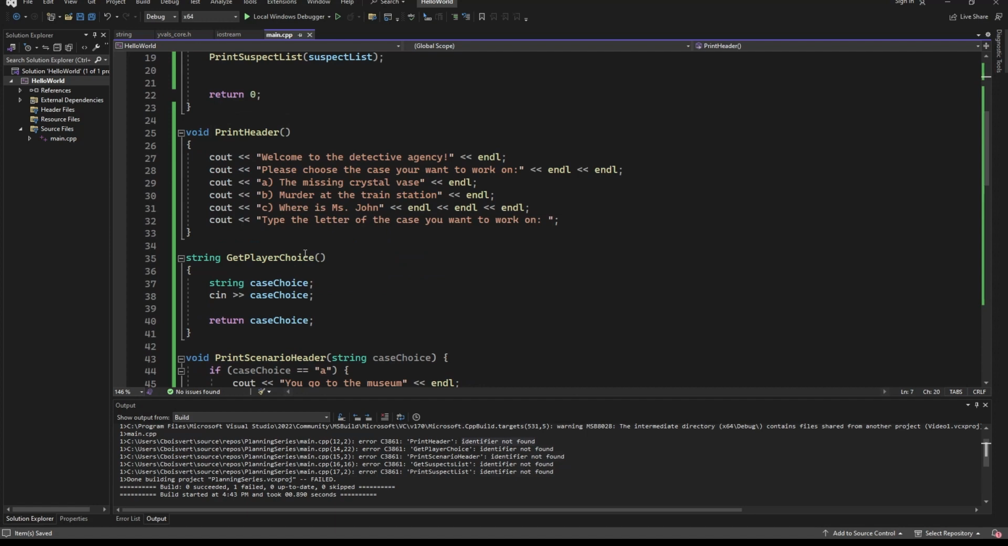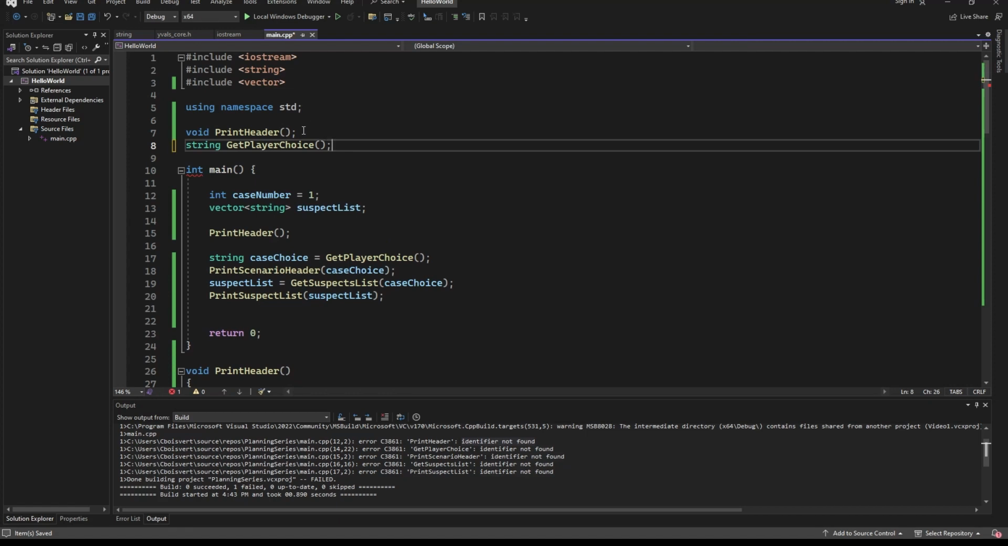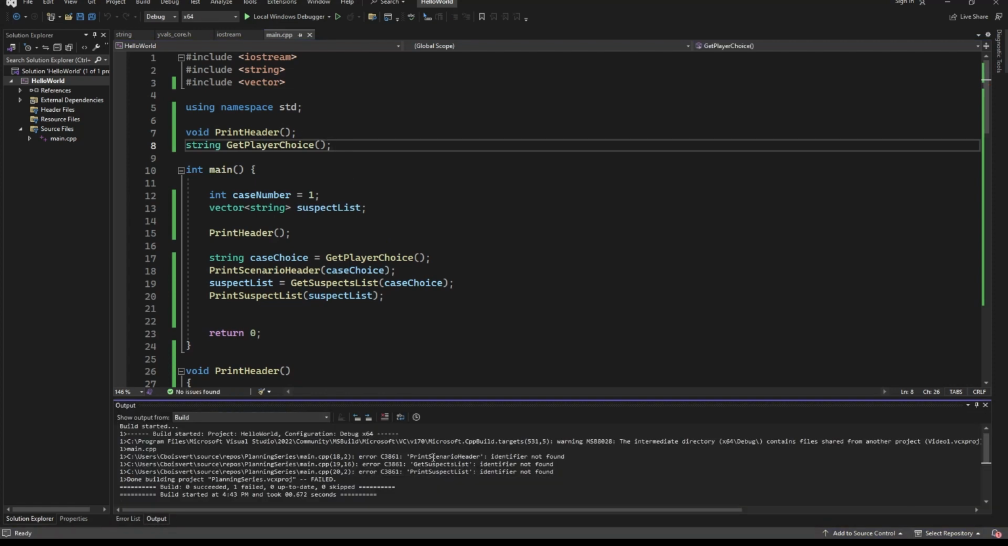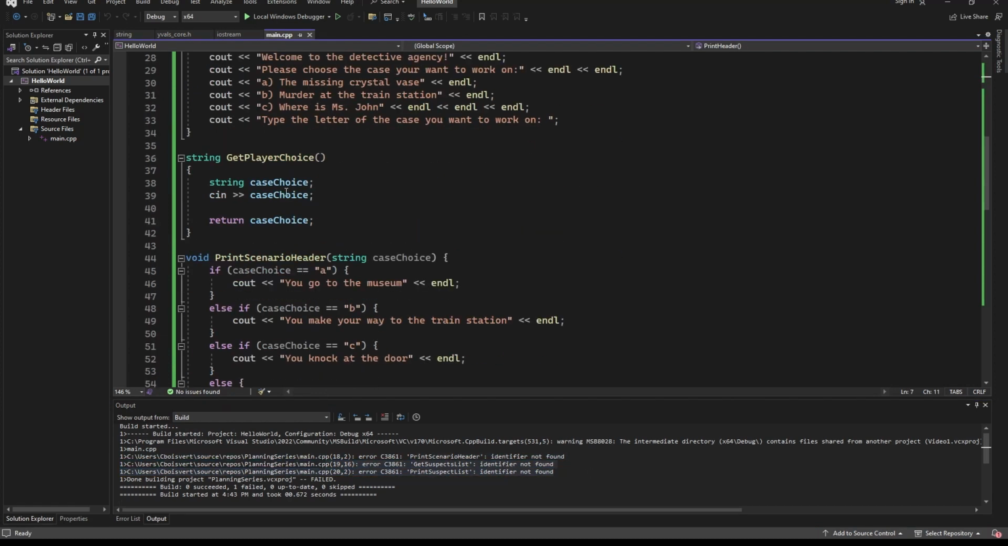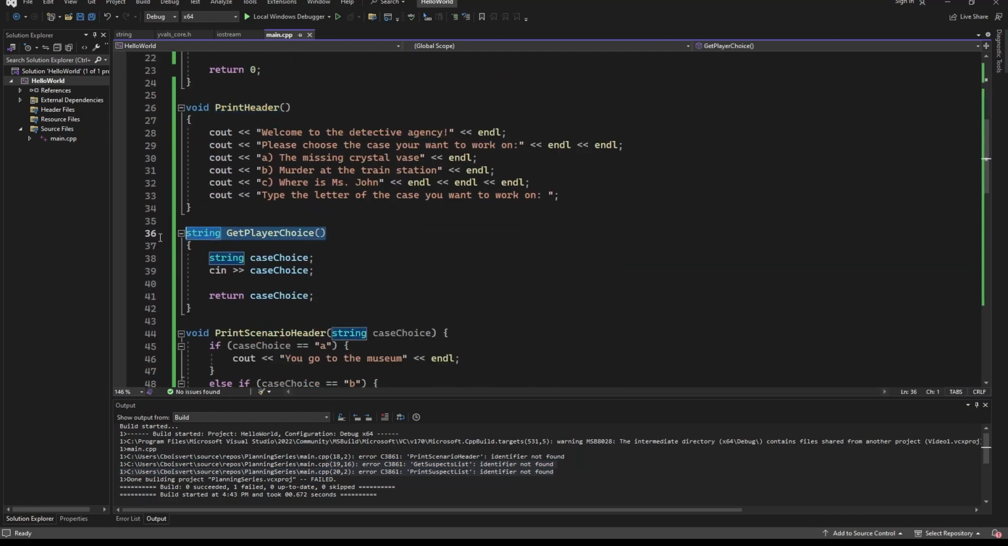There it is. We're going to do the same thing for all of them. Or let's go with those two. Okay, Control F7 to compile. And then there you go. Now it only complains about the one we don't have here. So let's do the other ones. So print scenario header. I think that's player, yeah.